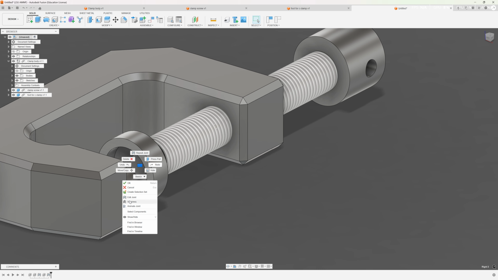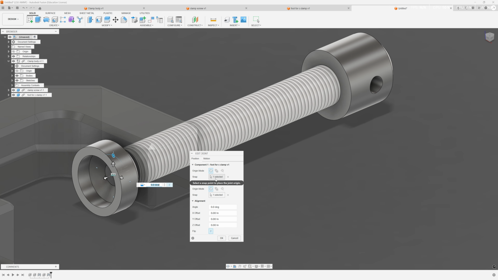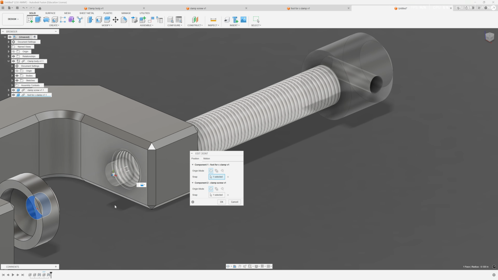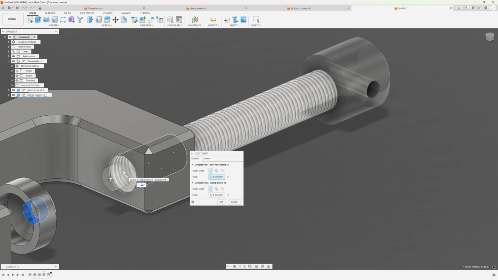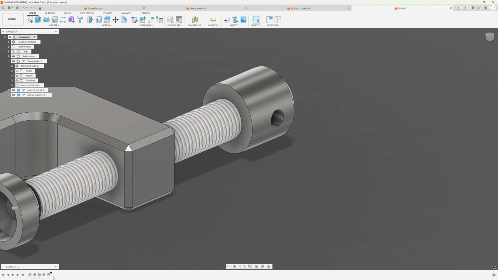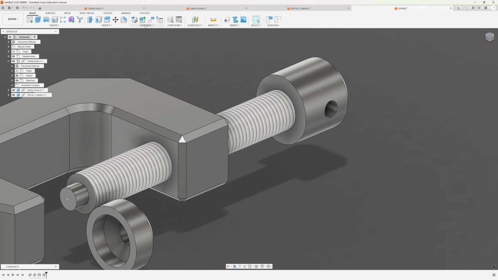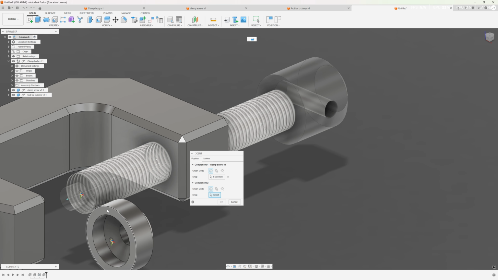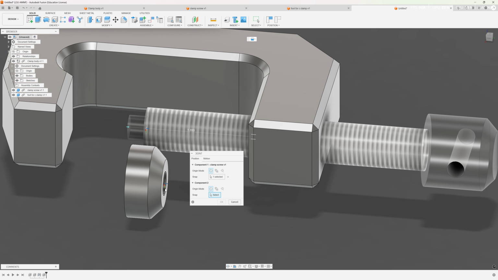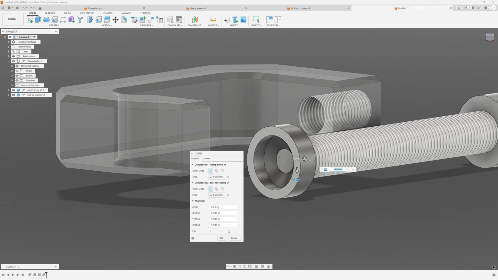I'm going to edit joint, and instead of having it clamped on that face, I'm going to cancel, just delete. Delete. All right. J to join. I'm going to select that internal bore face and this front face here. And that's going to move the clamp back.